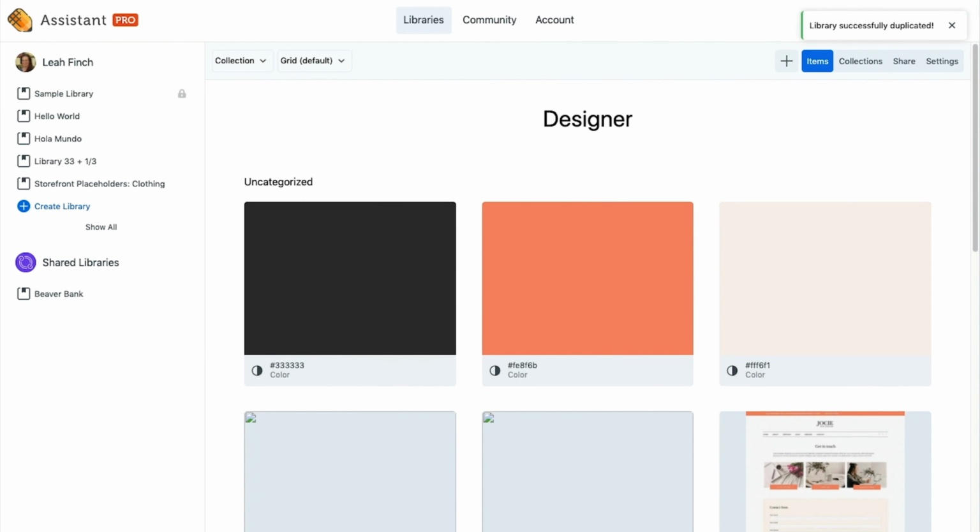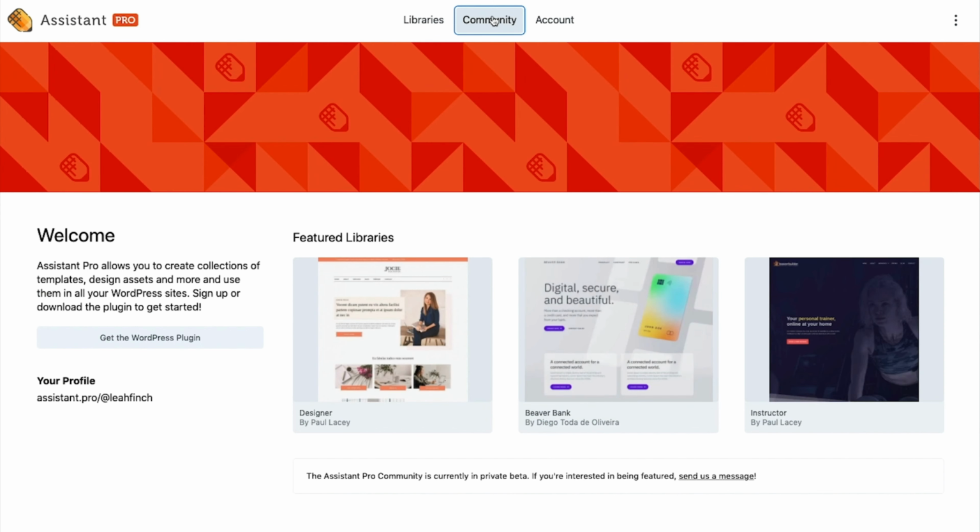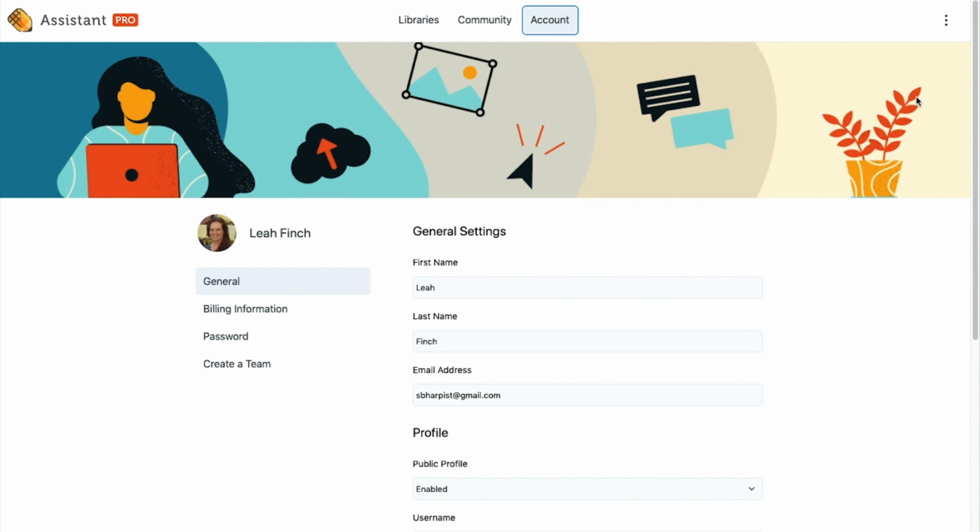So you can see the example we subscribed to under shared libraries. And if I toggle here, show all, designer here is the one that we duplicated. And so it's under my libraries, and I can change it however I want to and rebrand it and just use it as a starting point for a new library. So duplicates are good if you want to bring in an entire library. Subscriptions, on the other hand, are good for being able to access libraries that are continually being developed. So once Assistant is in production release stages, I'm sure we'll see some really great, exciting things happen here in the community. Let's move on to the account tab.